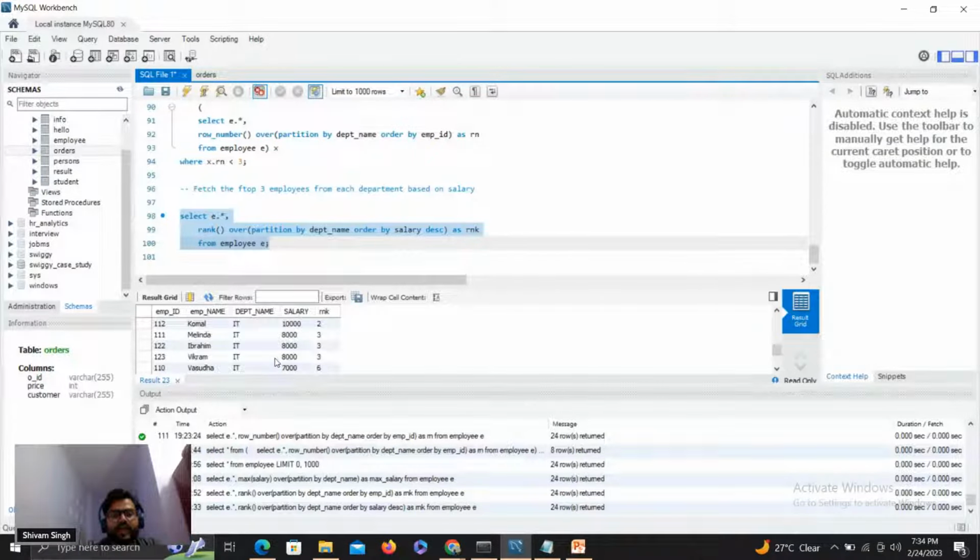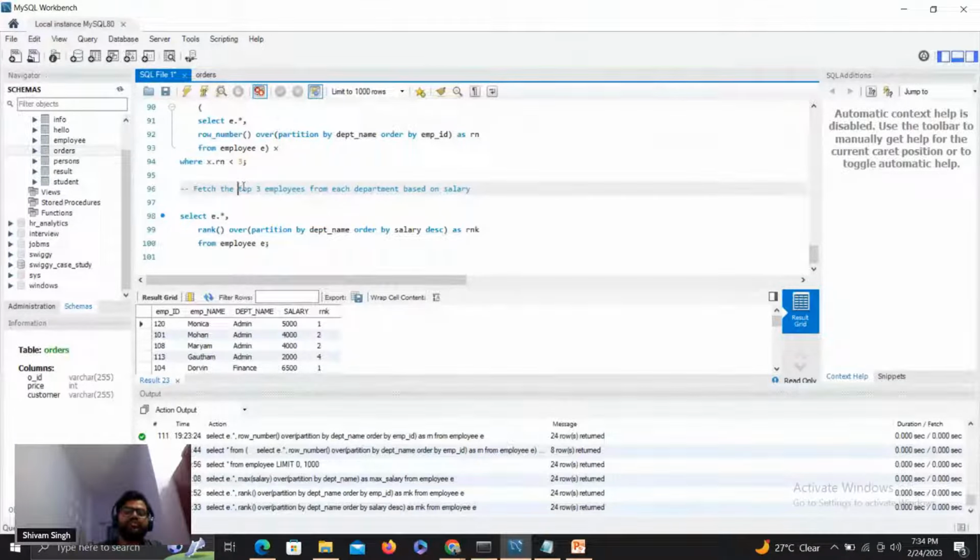And then in the IT department, I will display Dheeraj, then Komal, and then Melinda. Okay, so these are the nine values I want to display when I say that I want to fetch the top three employees based on their salary.